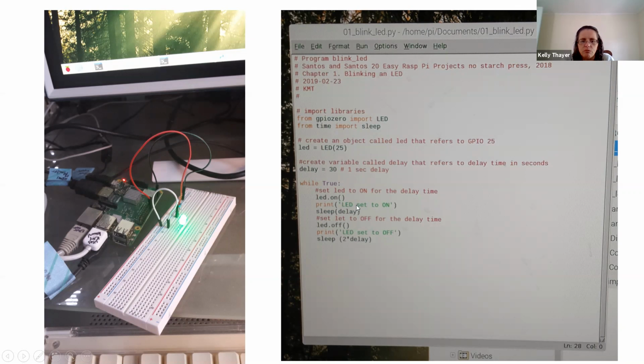And the reason why we need to put a delay in here is because Python can execute so fast that it would just blink it on and off and on and off, and you wouldn't really be able to see what's happening. So what we do is we stop Python and say, okay, slow down, sleep delay. Then it will stop processing the code for the delay period of time. And then we're going to turn the LED off, and that is going to be off for 2 times delay.